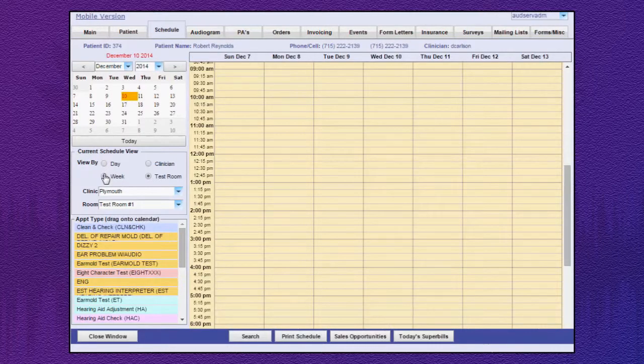If you look at the week view for the test room, you will only see one test room at a time. Let's go back to the schedule for a clinician.